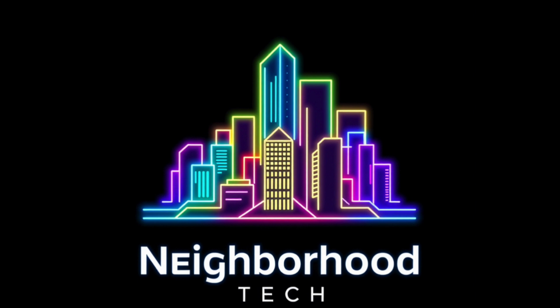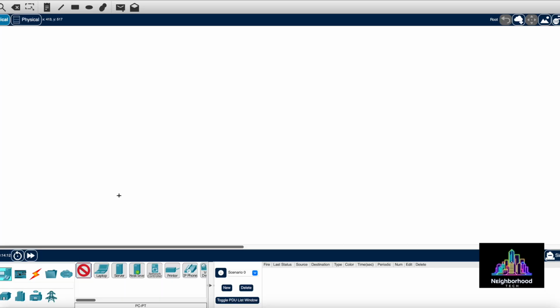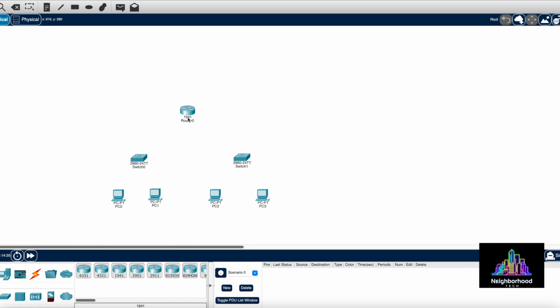I'm Mr. Boatwright. Today we're going to do a router LAN network. We're going to start that with, we're going to use 4 PCs, 2 switches, and 1 router. And when you're building this, you want to connect with straight through copper cables.